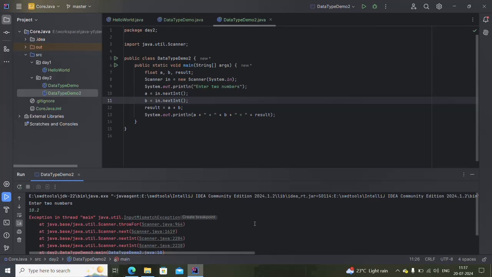Same 10.2, and 23.5, for example. Enter. It worked. So now there is no confusion. There is no runtime error or exception, because whatever we are giving and whatever we are expecting here are the same. So Java has a feature called exception. If something goes wrong during execution, an exception will be raised.